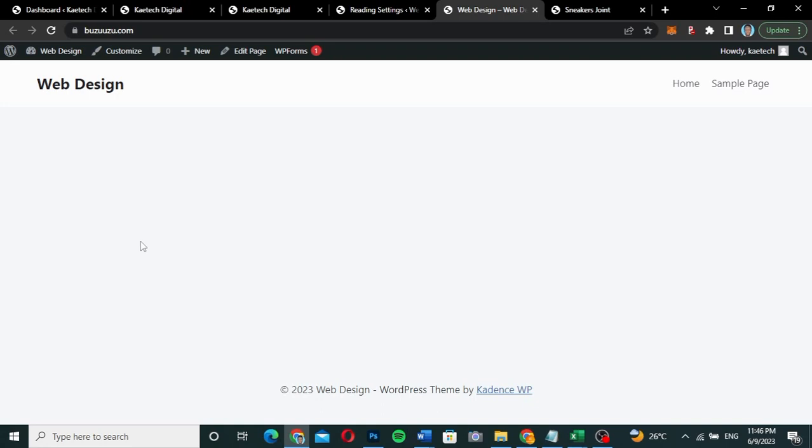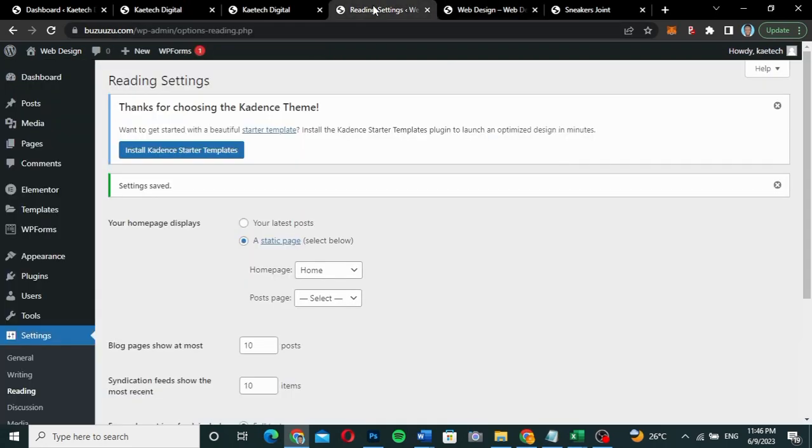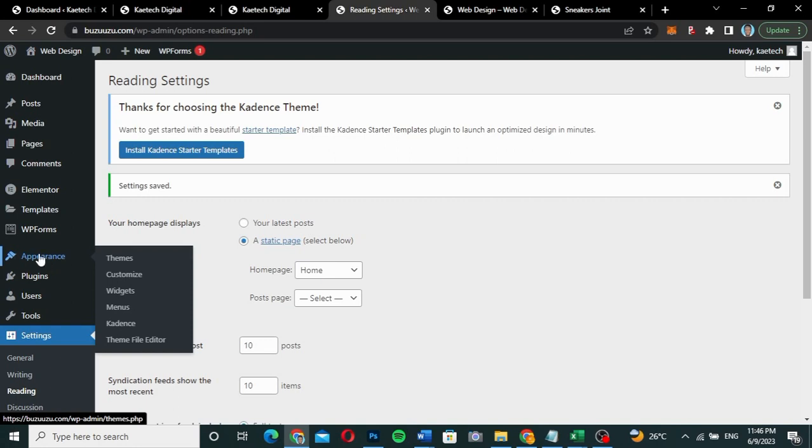Okay, and that is exactly what we're going to do. So now that we have our homepage done, we can go ahead and then create our menus. To create a menu, hover on appearance over here and then click on menus.